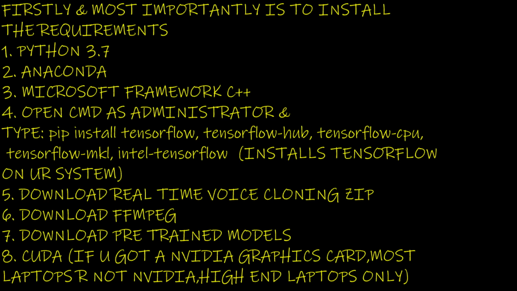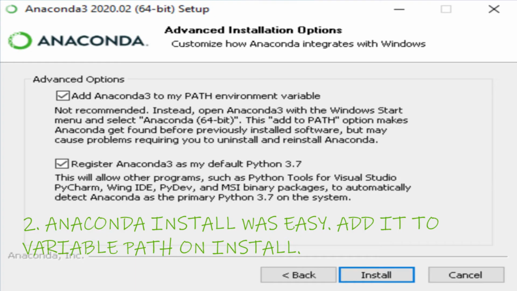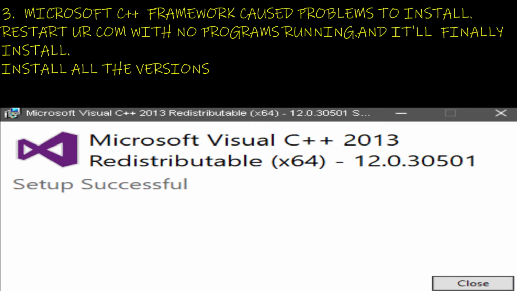Firstly and most importantly is to install the requirements. Python 3.7 is an easy install. Add it to the system path. Anaconda install was easy. Add it to variable path on install. Microsoft C++ framework caused problems to install. Restart your computer with no programs running and it'll finally install.